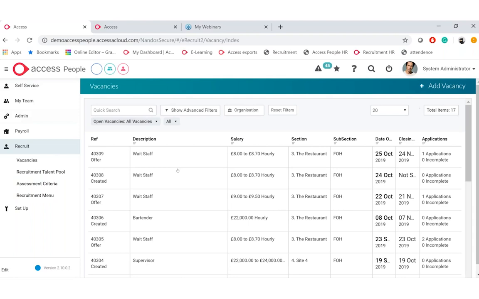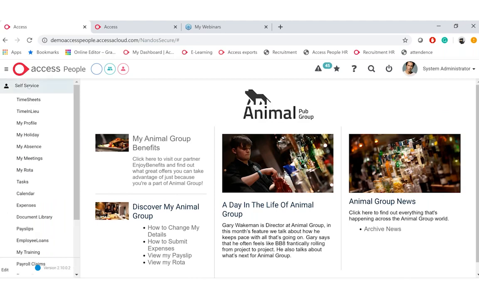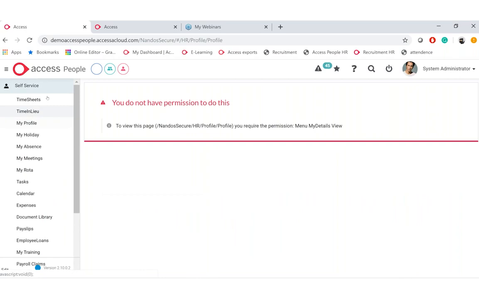Once they're pulled through to this section into HR, they will be given a login, and they will be able to access self-service and their profile.